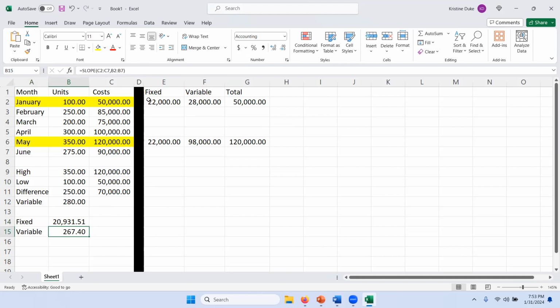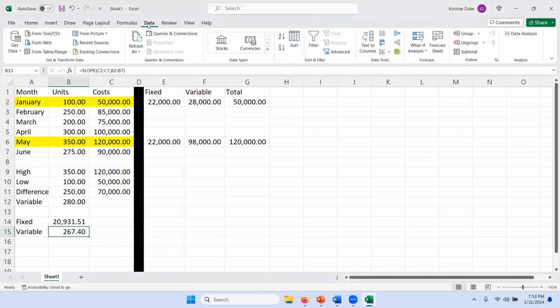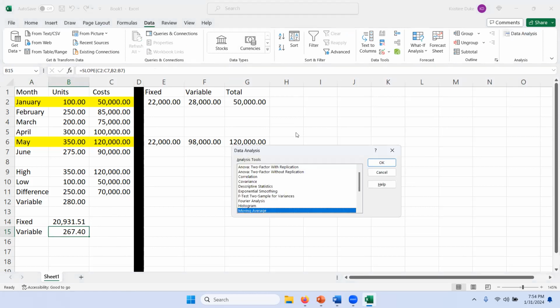Now, if I really wanted to get into this, I could also go in here and I might have to actually add something because data analysis. Okay, so let's see if I can find it down here. It's going to be multiple regression. Do we have a multiple? We just have a regression. And so we'd have to do a regression.